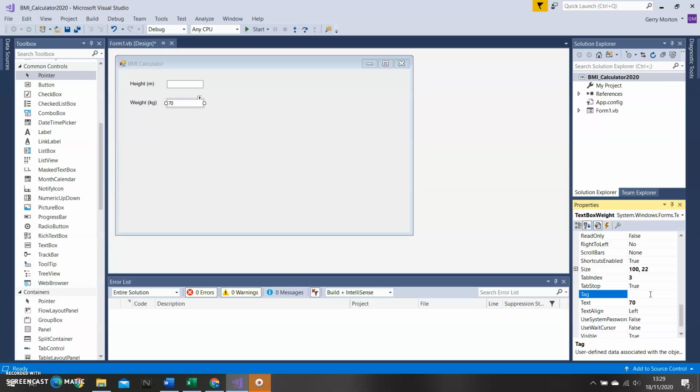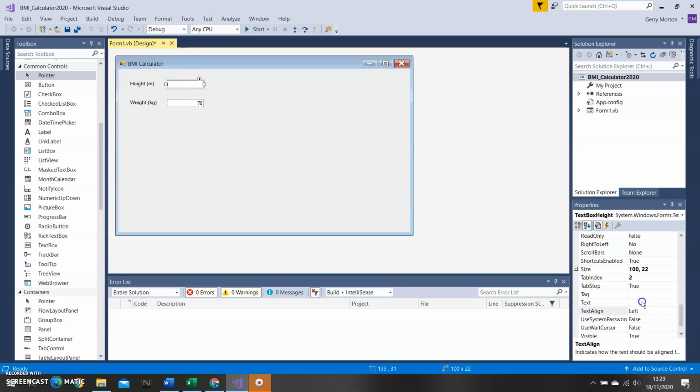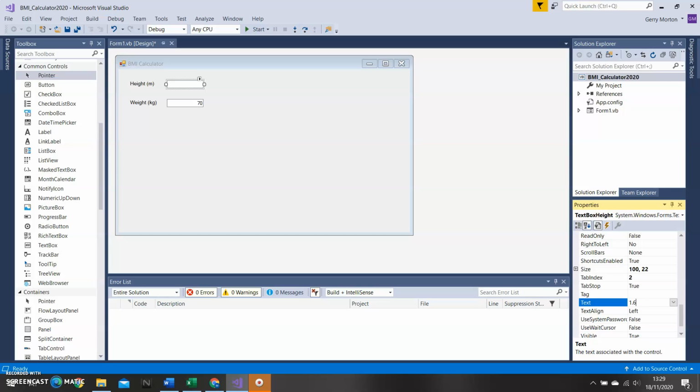And if I have a look at that, it's not looking much like a number because it's over on the left-hand side. So I'm also going to go to text align, and I'm going to set that to right aligned. We're used to using numbers on the right-hand side, so that's a better option. I'm going to go back to height. I'm going to give that a default text of maybe 1.6 meters. And again, the text align, I'm going to set to be right.